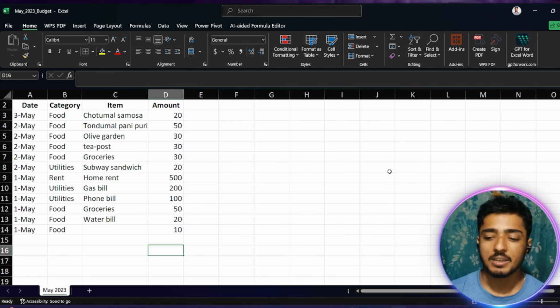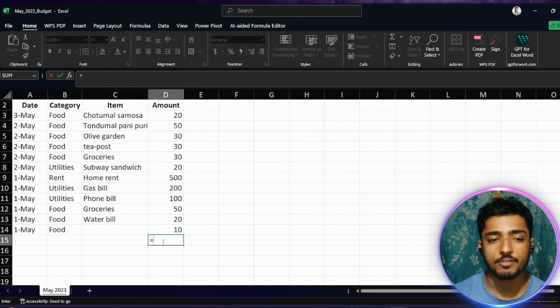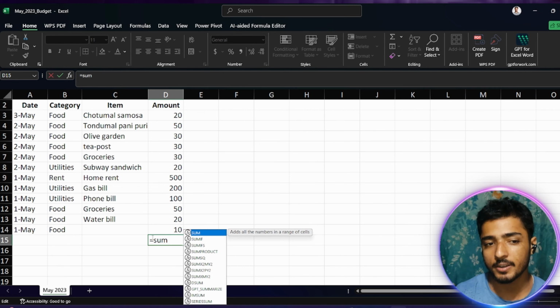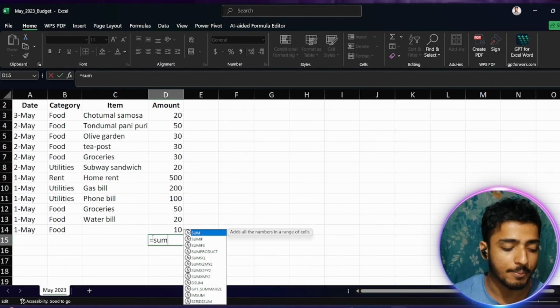Now, in this video today, I will show you how you can use the formulas. For using a formula, you should always use the equal to sign first. Now what we need to do? We need to add all those amounts, right? So for that, type equal to SUM. Sum means I think you know sum. And if you want to complete the word, always press the Tab button.